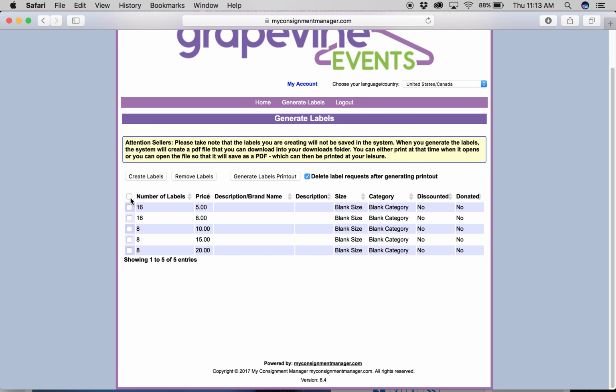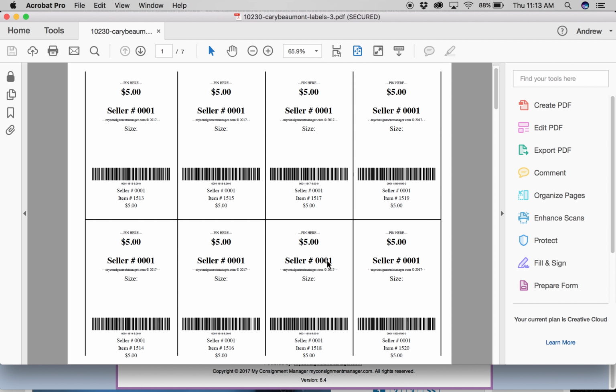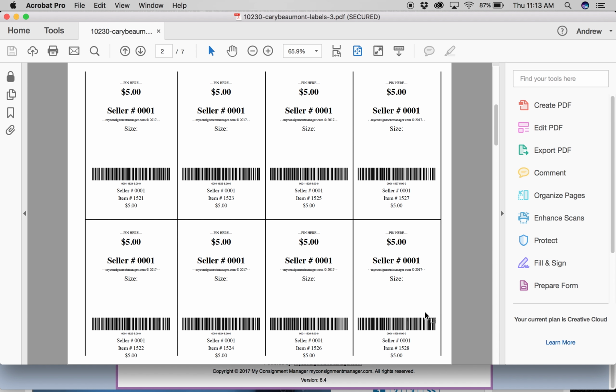I'm going to click this box here so that they are all selected. And then again, I leave this delete label requests after generating printout clicked, and I'm going to click on generate labels printout. And then you're going to see my document. So here's what it creates. You can see I have a whole bunch of $5 price tags. If I scroll down, there's more $5, and then there's my $8s, 10s, 15s, and so they're all there. And then again, I could save this document to print elsewhere, or I can print it at home.